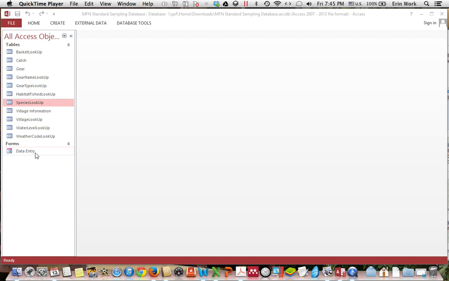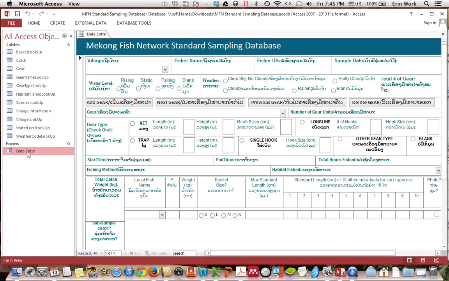So the first thing I'm going to do, when you start with data entry, and you open the database, this is what it looks like, and you'll click on this form that says Data Entry. And that will bring up this screen, the data entry screen, that looks a lot like the actual data sheet itself.